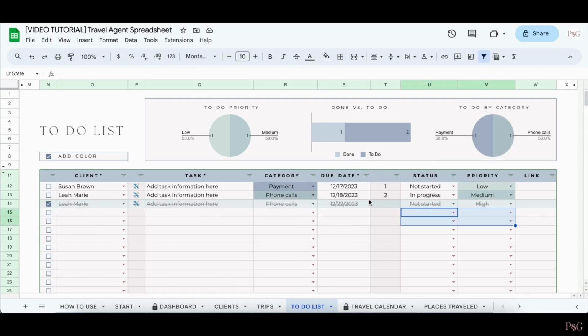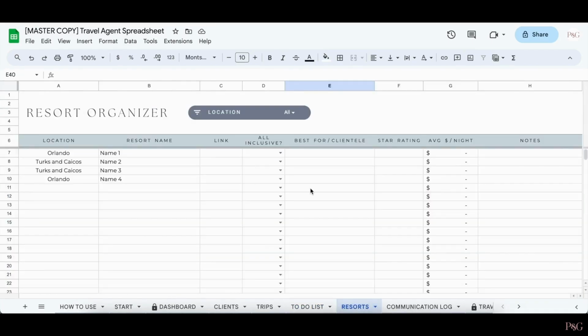This is a super easy tab to use, and I really hope that you find value in it. For the resorts tab, you can add in your favorite resorts or resorts that your clients have loved. That way you can easily refer back to them over time for your future clients. There's a bunch of information you can add here, including a drop-down to choose if they are all-inclusive or not.